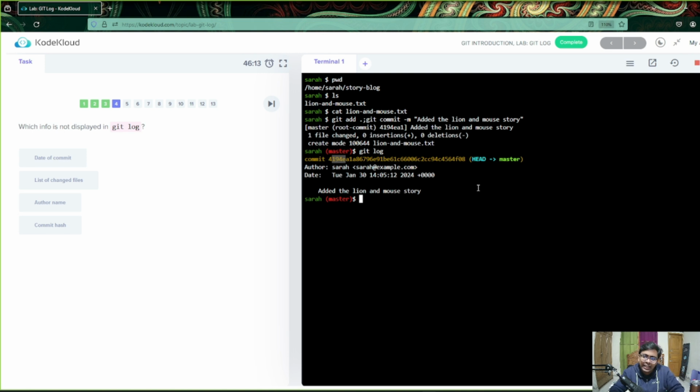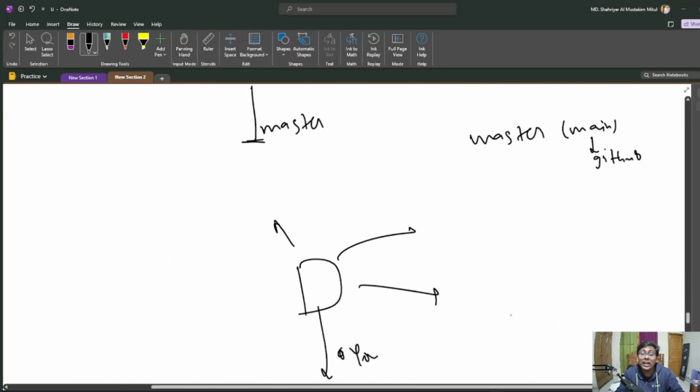Okay, there's another thing: using git log --oneline. If you have a lot of commits and you don't want a lot of text, you just want something simple, like what happened, it will show it in one line. You can see the whole commit hash is now just a few characters, and you can see HEAD, master. So now the question is, what is HEAD? HEAD basically means where you are currently at.